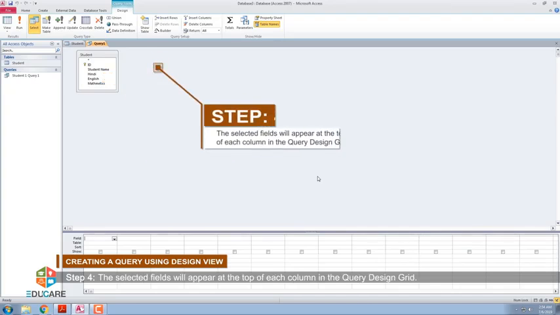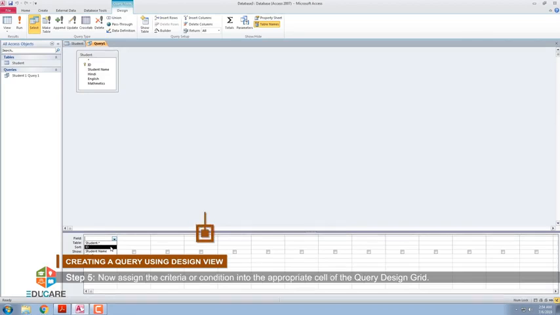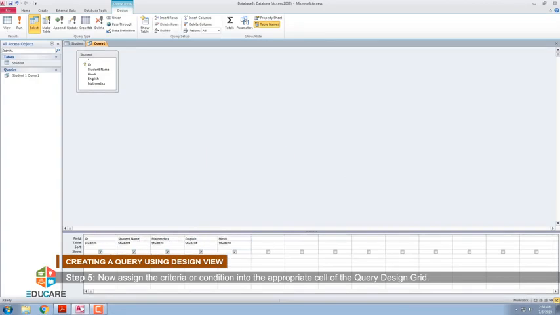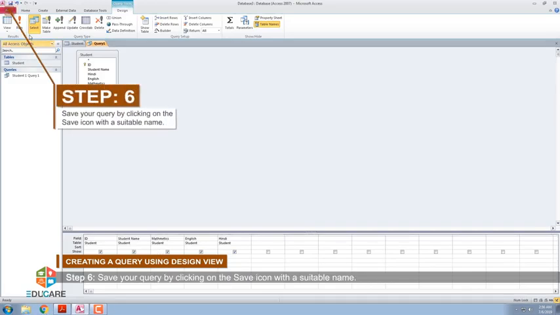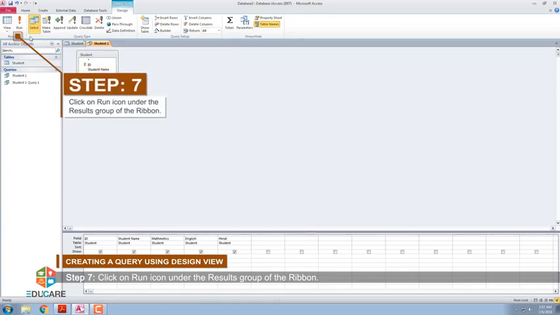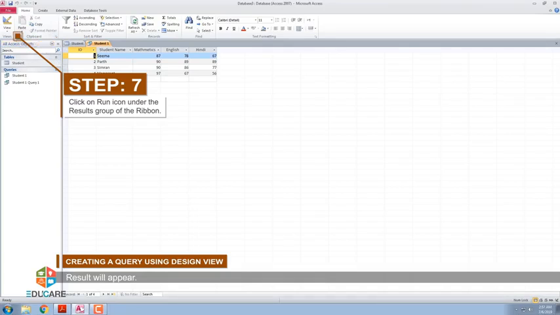Step 4. The selected fields will appear at the top of each column in the Query Design grid. Step 5. Now assign the criteria or condition into the appropriate cell of the Query Design grid. For example, you want to extract the records where mathematics marks are greater than 70. Step 6. Save your query by clicking on the Save icon with a suitable name. Step 7. Click on Run icon under the Results group of the ribbon. Result will appear.